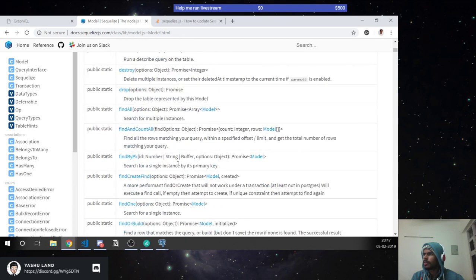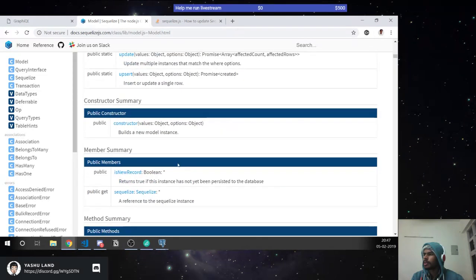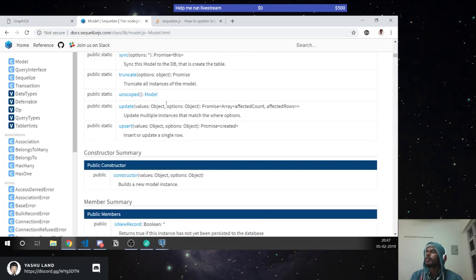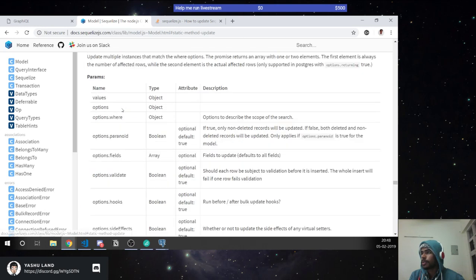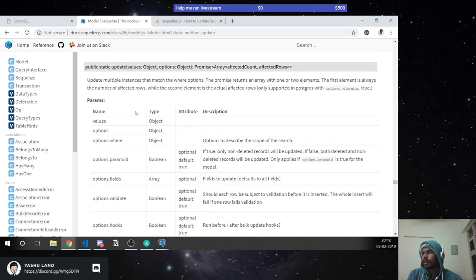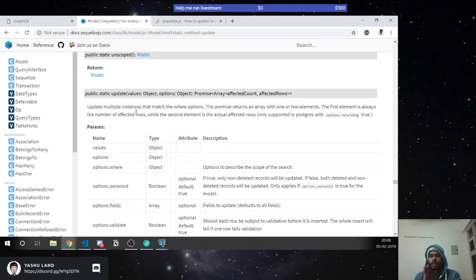Find all follower account by pk. Okay, yeah, here it is. Update: value object, option object, promise array, perfect count, perfect row. Update multiple instances that patch the where options. Okay, makes sense.